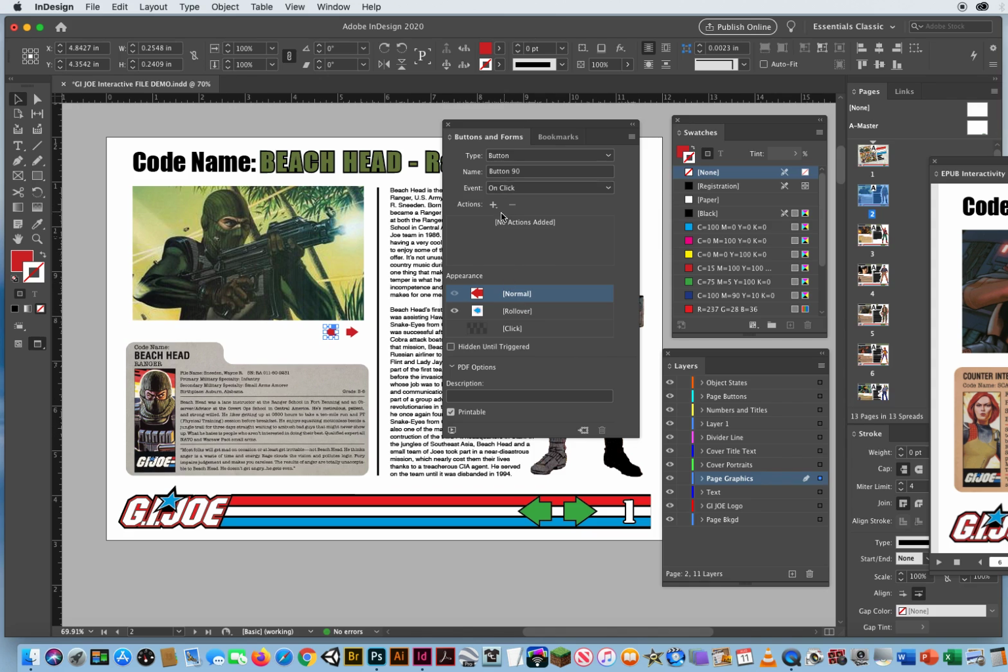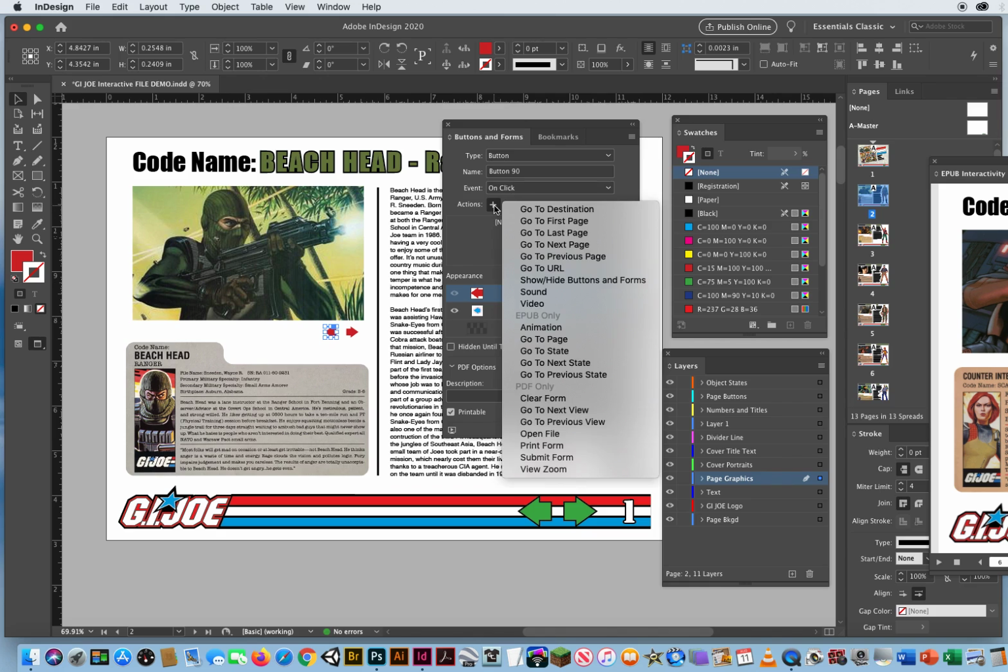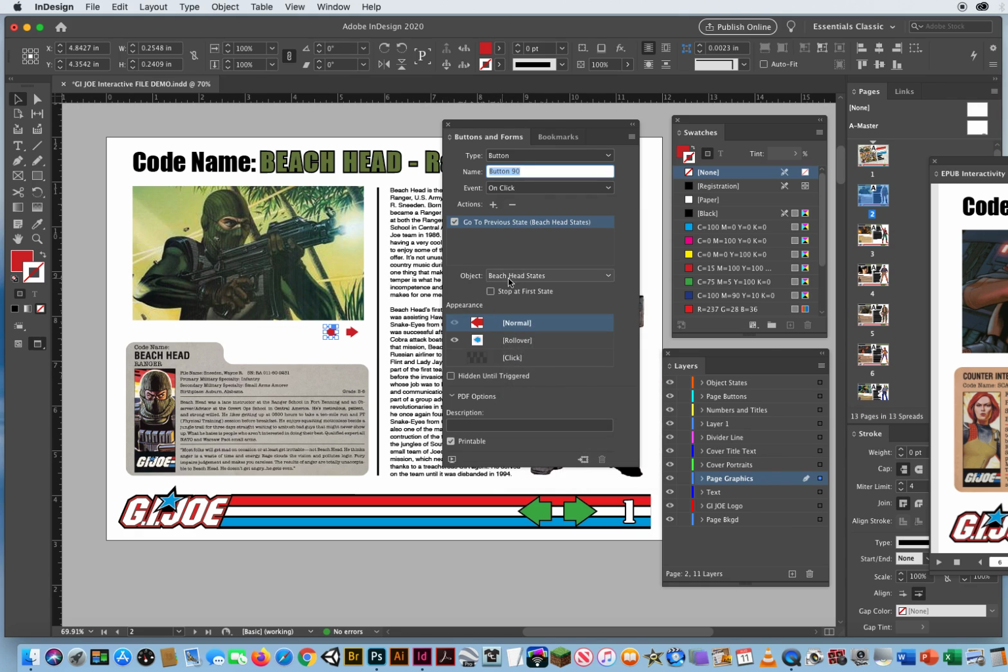On click, I'm going to click the plus, and it says go to previous state. Now it's going to ask me, what object state are you working with? It's only going to recognize the one that is currently on that page. It's not going to recognize Duke and Flint and Shipwreck and Scarlet. If I put them all on one page, I would see a list. But here, I don't even have to click. It will go.